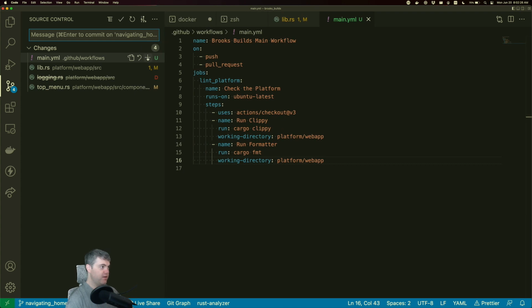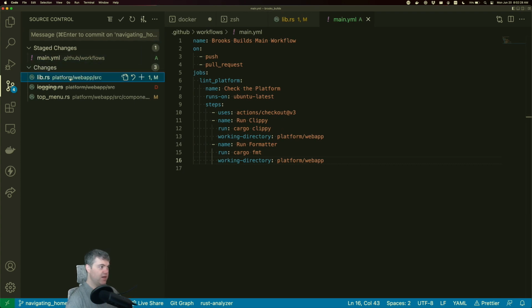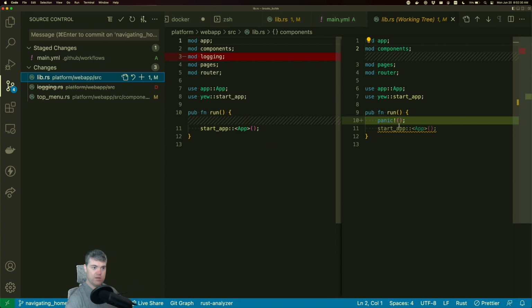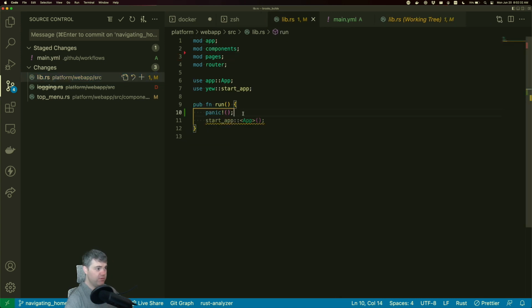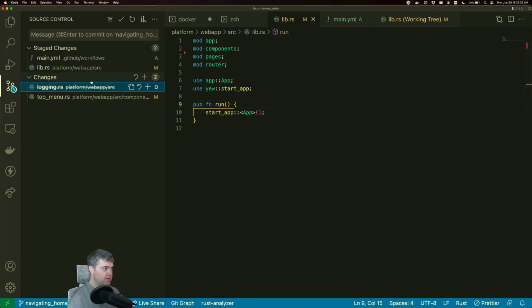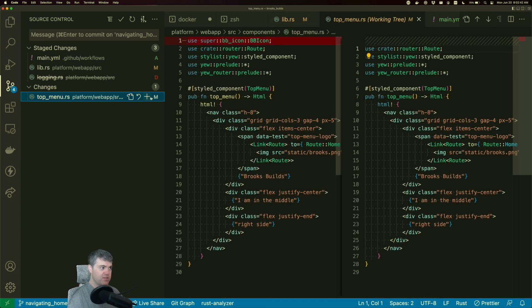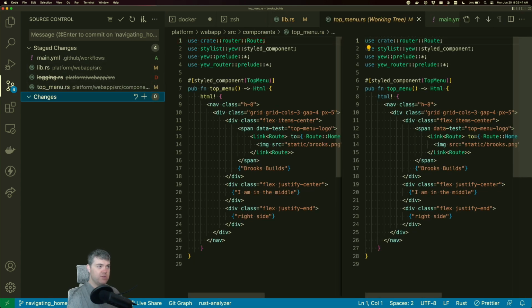So we have our GitHub workflows. I should probably remove this panic. That's not necessary. Okay. I did remove login, and we fixed our top menu. Okay, so this is linting on a push.